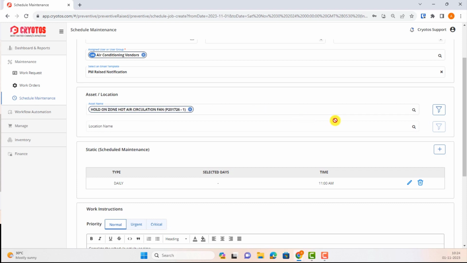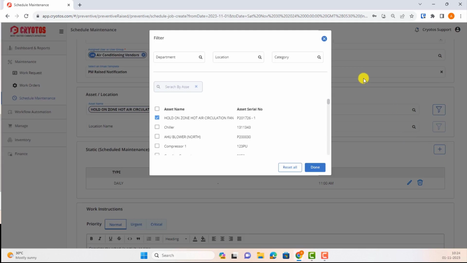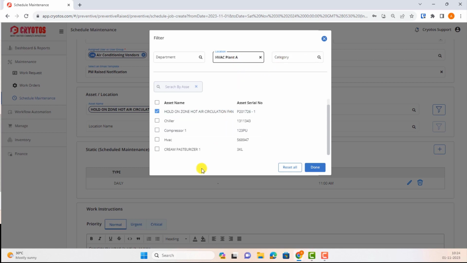Also here we have an additional option for the asset or the locations. We have the filter option. Instead of selecting each asset, it would be easy for us to choose the assets. So here we can mention the department or we can mention the location name. If you mention the location name, the assets coming under this location will be there. So you can select all and you can do done.